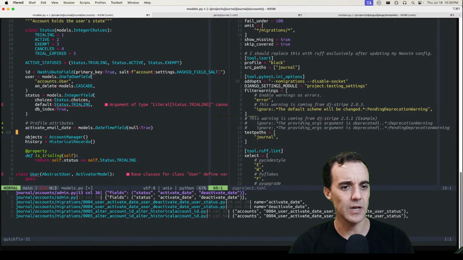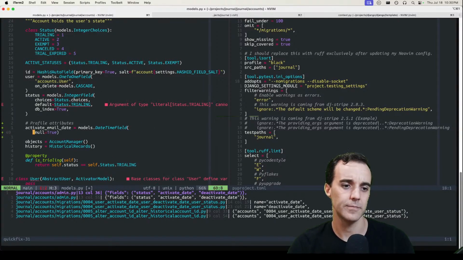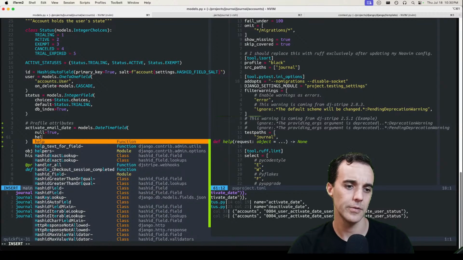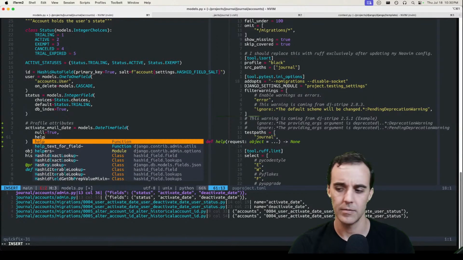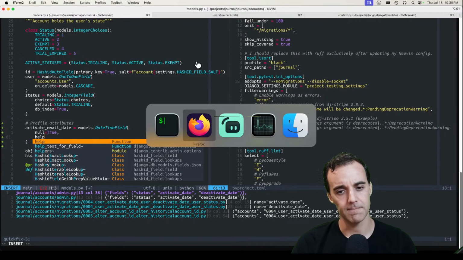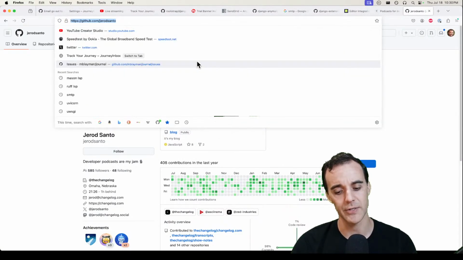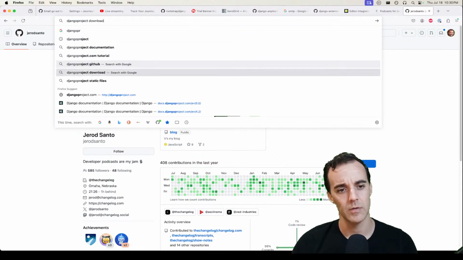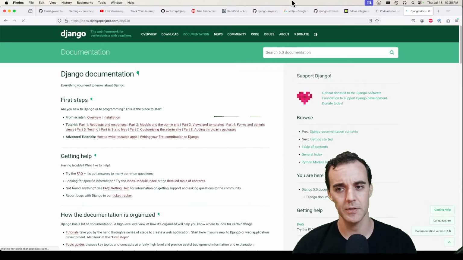And then I guess we can add some documentation here. So we can use help text, I think, right? Yeah, Zephyr, I'll get to that in just a moment. Good question. Let's go to the Django project documentation. We want to look up the datetime field. It's going to be in the model reference somewhere.